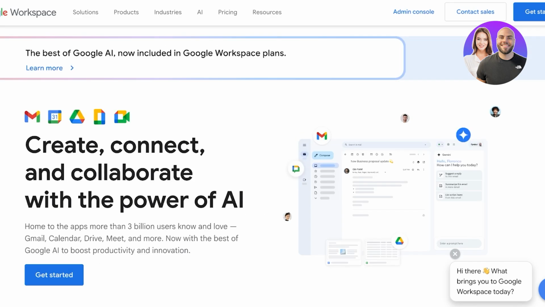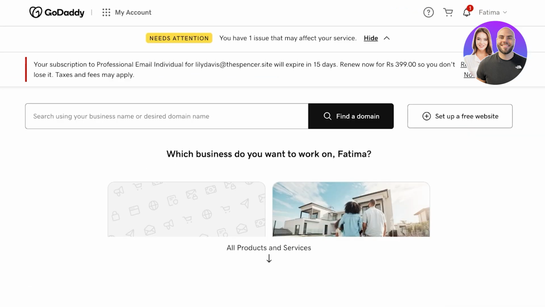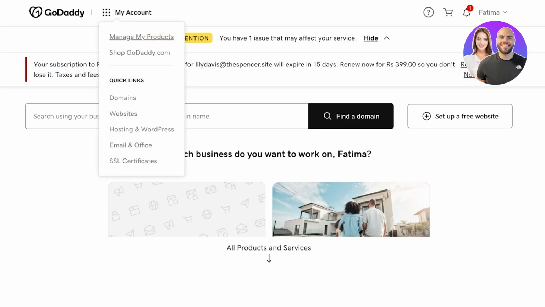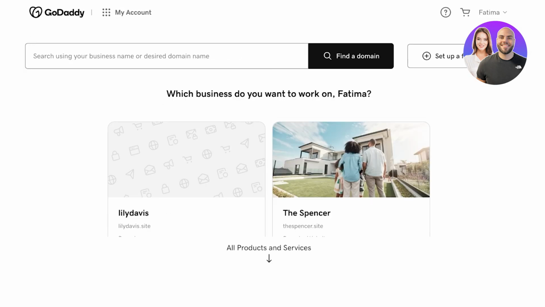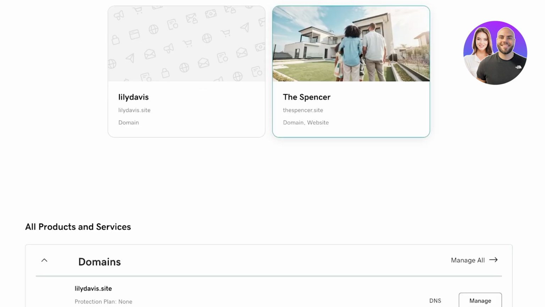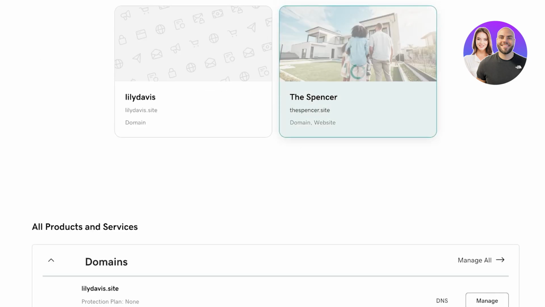To get started, the first thing I recommend to make this process a whole lot easier is opening up your domain name provider. Now, I have purchased my domain via GoDaddy, so I'm going to just open up GoDaddy and then open up the selected domain. So I have this one, which is called thespencer.site, and I'm just going to open this up.